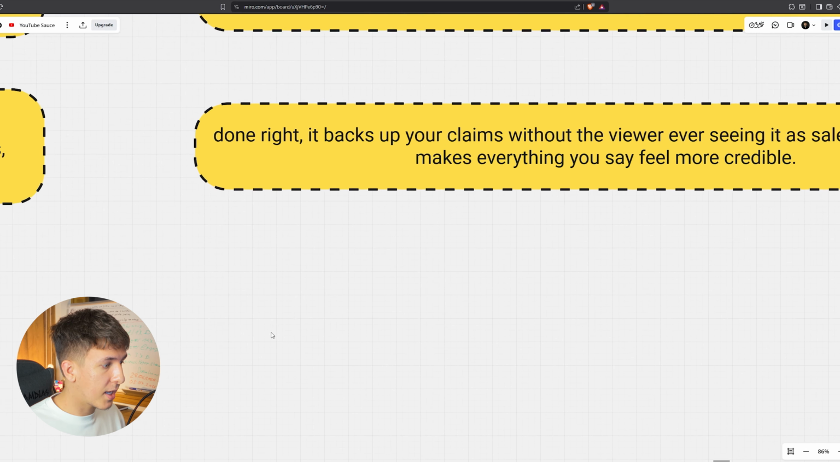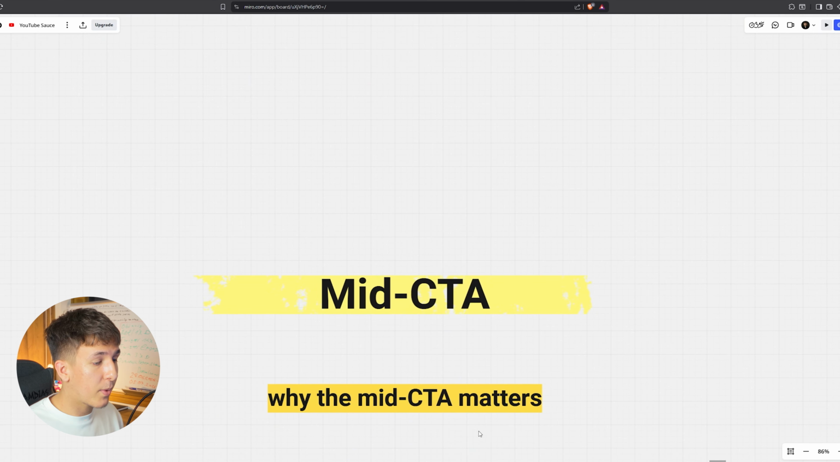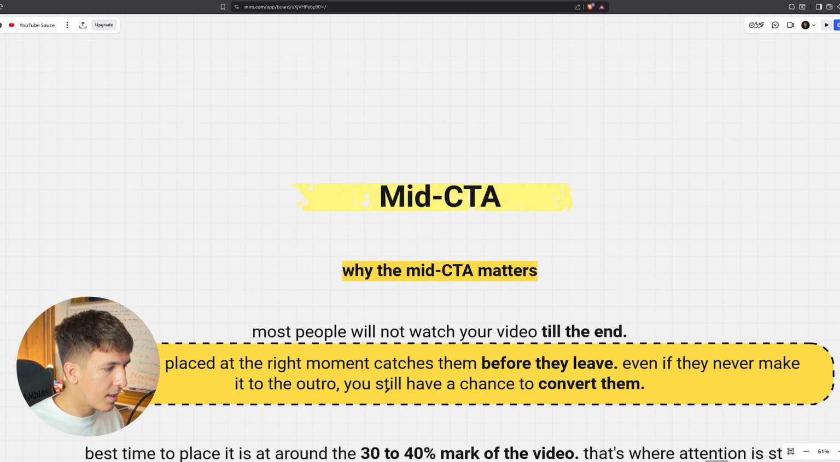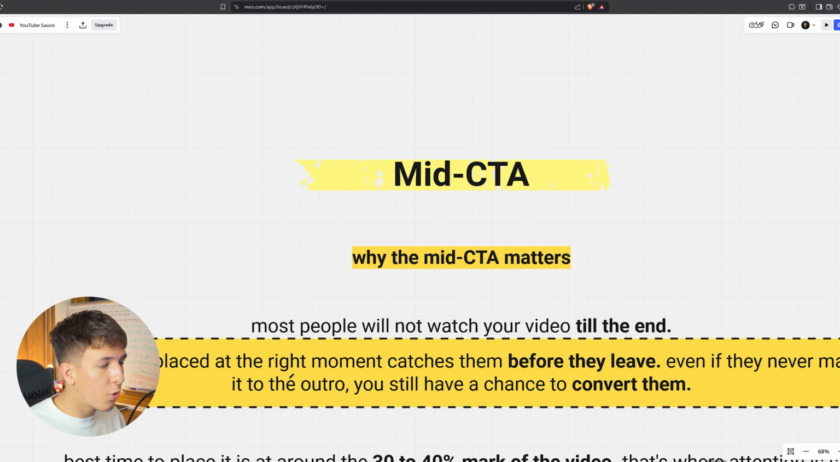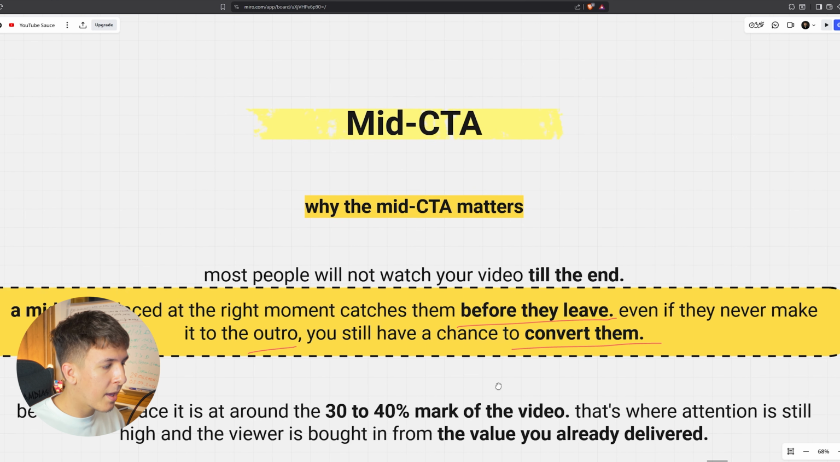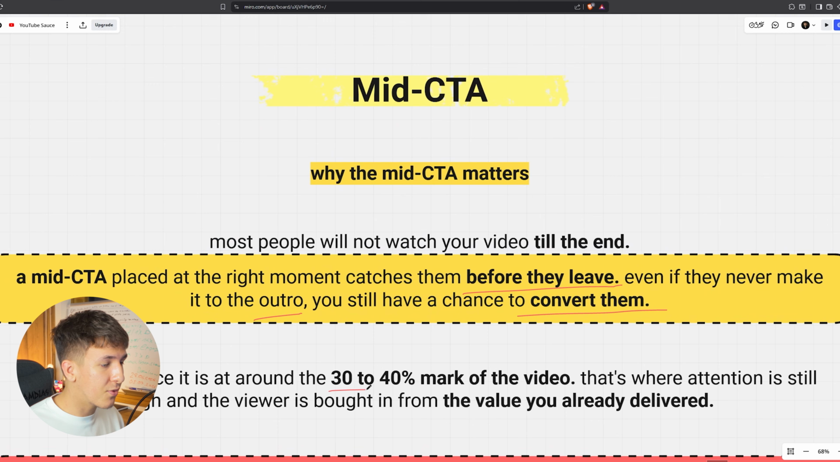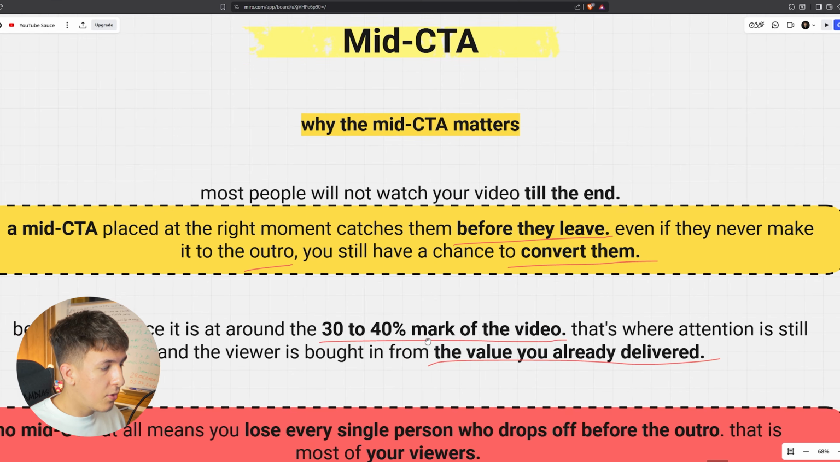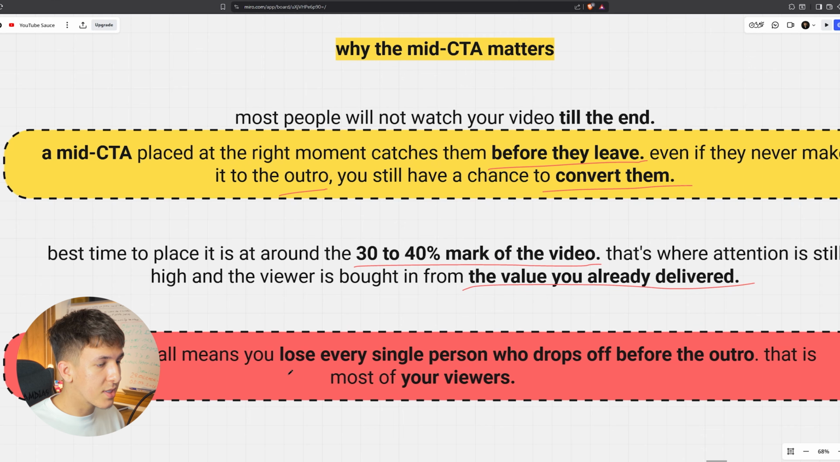Now that leads us to the mid-CTA and why it actually matters. Most people will never watch a video till the end. A mid-CTA placed at the right moment catches them before they leave. Even if they never make it to the outro itself, you still have a chance to convert them, and the best time to place it is around the 30 to 40% mark of the video. That's where attention is still high and the viewer is bought into the value you already delivered to them. No mid-CTA at all means you lose every single person who drops off before the outro. That is most of your viewers.